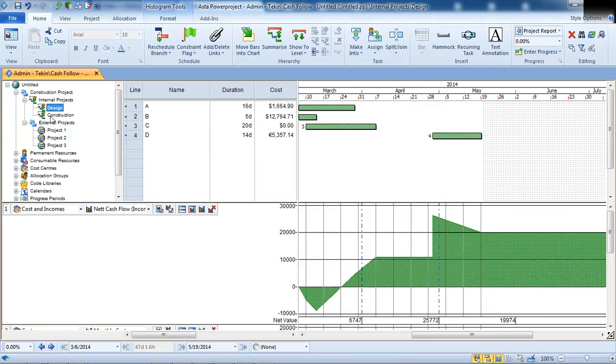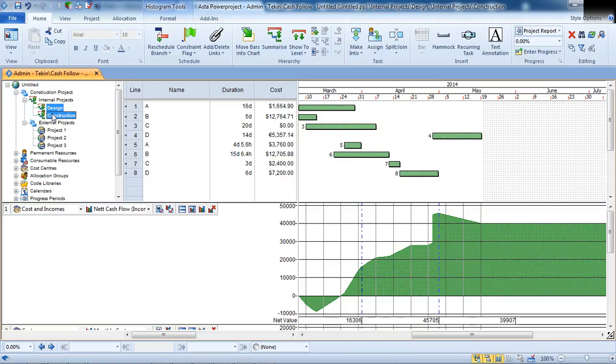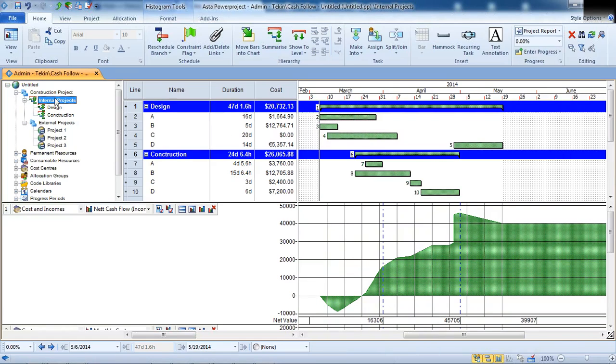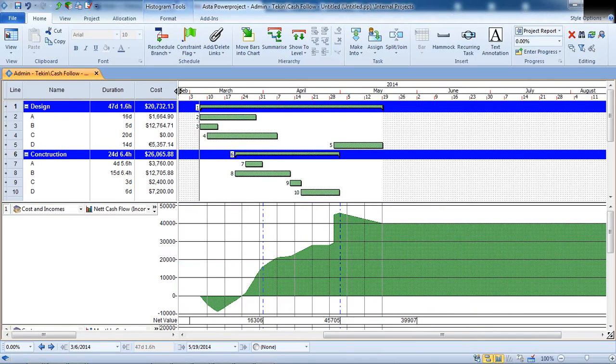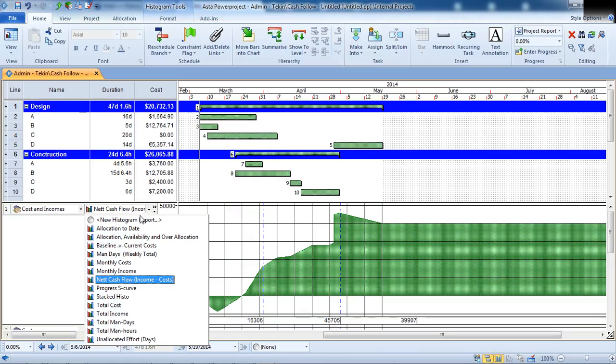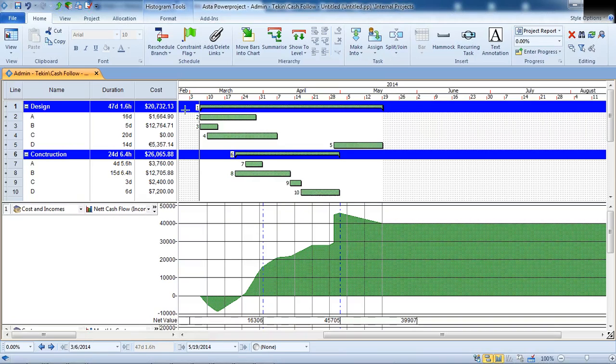It can also be tracked manually by using the control key. You can choose only the selected work breakdown structures and get the summary of both, or you can choose the upper level. This way you can track with the work breakdown structure. Of course, I will show the histogram of what you can get: monthly cost, monthly income, total cost, total income, and of course also cash flow, income minus cost, in the histogram.